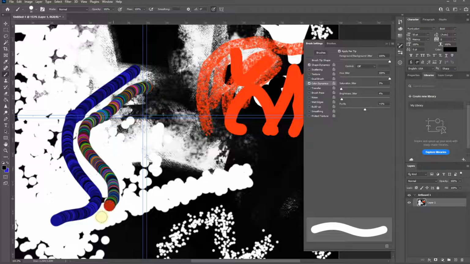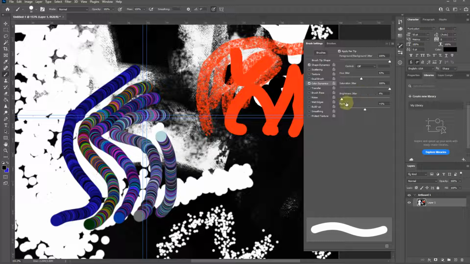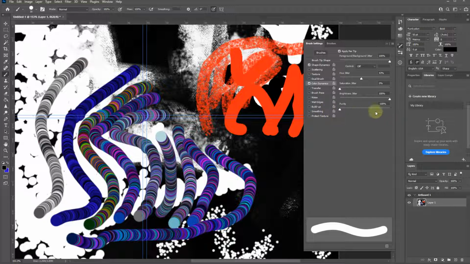Instead of sticking with the standard one, it's going to go crazy like that. If I bring that back, it's not as crazy. Saturation jitter is the same idea. It's going to make it more or less saturated. Brightness jitter, I'm not going to see much with that. And then purity, actually let's take purity way down. So you can do all kinds of different things with this set of brush tools.